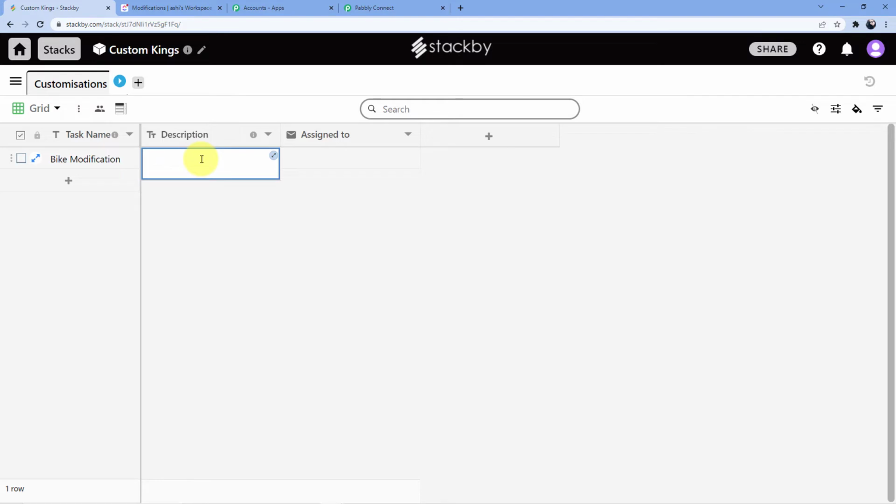Description is, you need to modify the bike of Brian as soon as possible. Oh, I was writing in an empty space. You have to modify the bike of Brian as soon as possible. Okay. And now I am assigning this task to John. So John will be the person who will be working on this task. Okay. Which I will create in my ClickUp automatically.